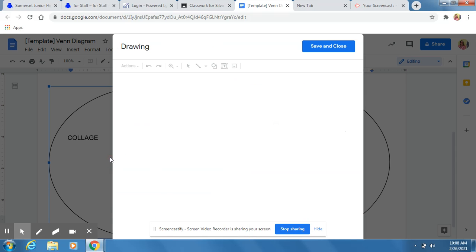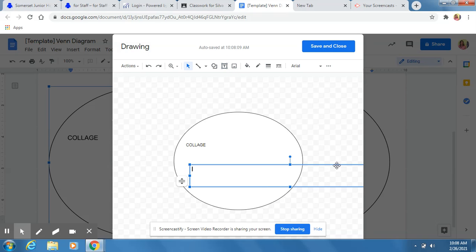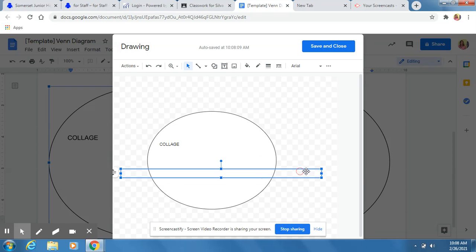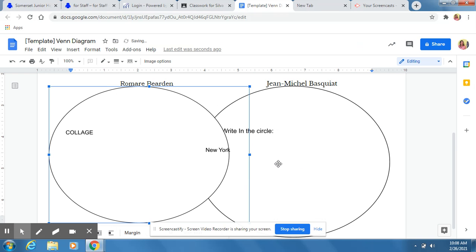To get some wording in the middle, do the same thing: click onto the circle and use this wonderful text box. The text box is very large, so I'm going to make it very small. I can just give you an example quickly. They both lived in New York. So that would be a similarity. I put New York, save and close, and the items are now in the middle.